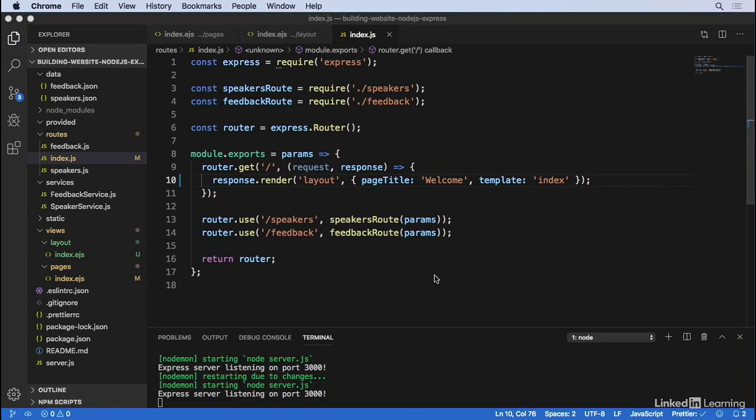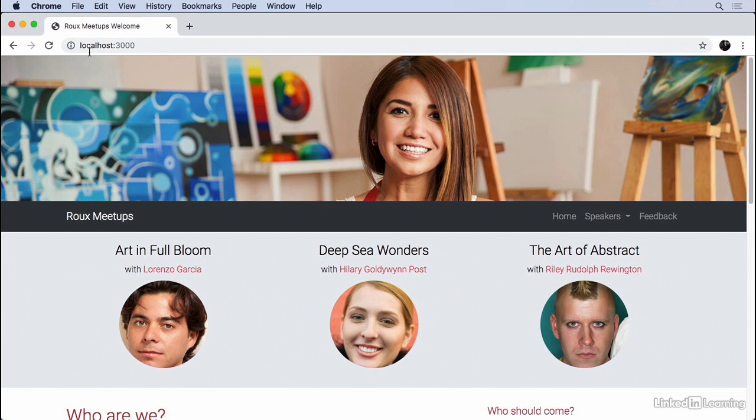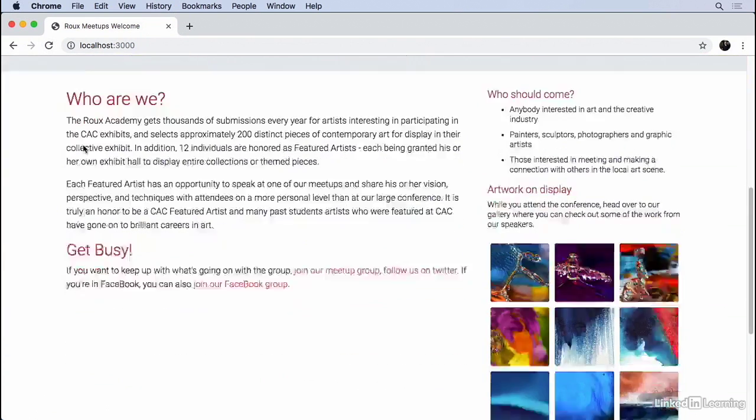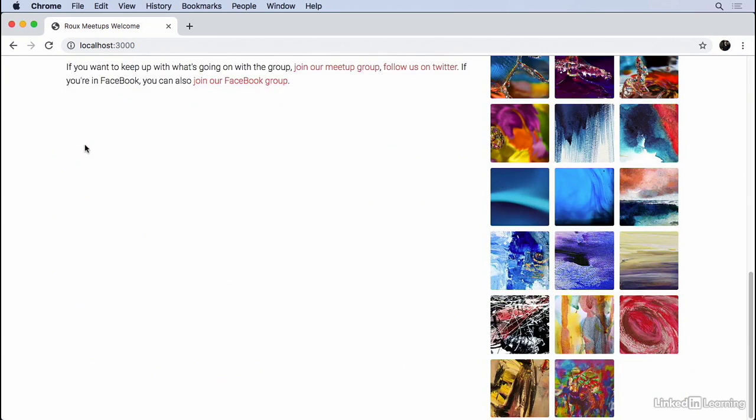Now I'm anxious if this still works as before. So I'm opening Chrome again, and there I reload the page. And this looks actually pretty good. So we now have a layout-based template system, and it's now way easier and way less redundant to create the other sub-pages using EJS.